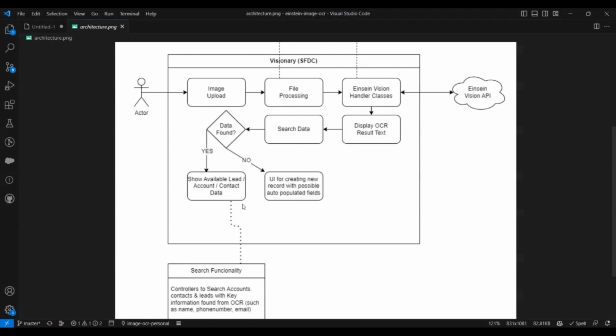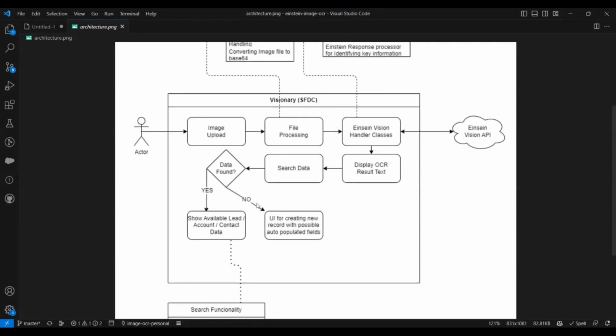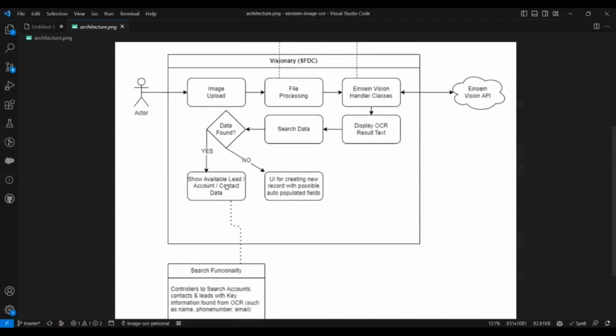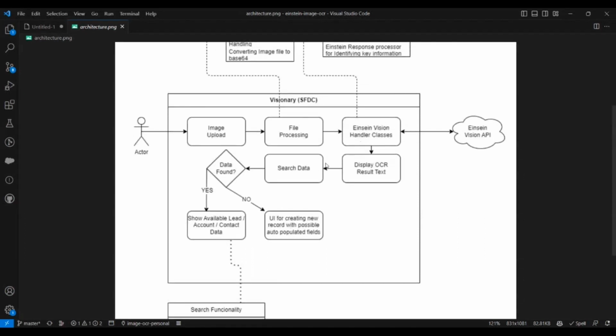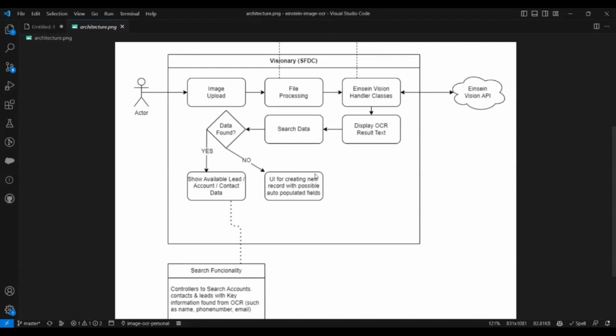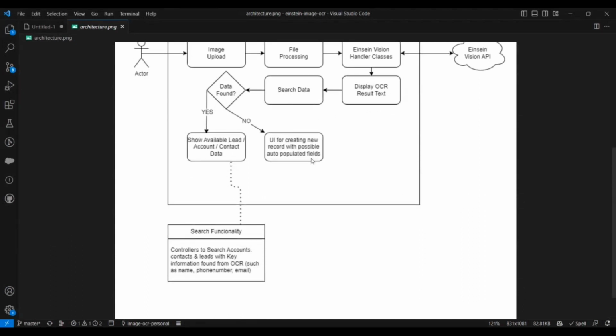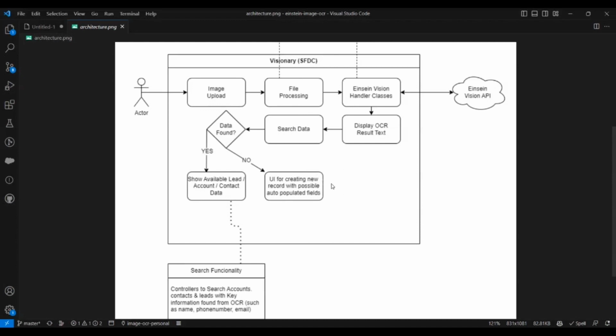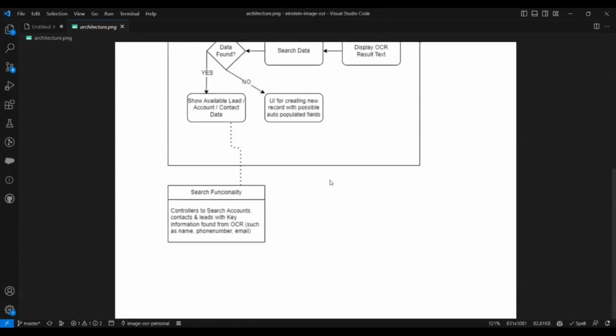You also have an option to create the data. For example, if you have not found any account, contact or lead record, then you have the option to create the data from the OCR search. When you click on create data, it pre-populates certain fields from the OCR, whichever are available. If it is not available, it will just keep it blank, and you can copy and paste from this displayed OCR text into the record if needed, and then click on save, and that will save the record in our organization.